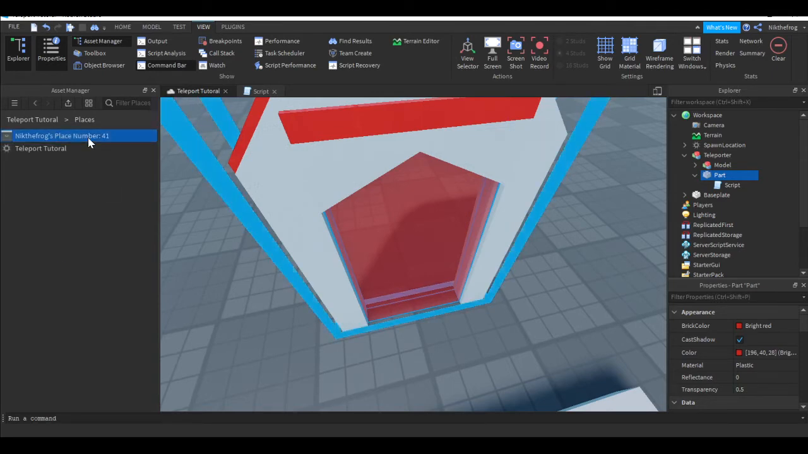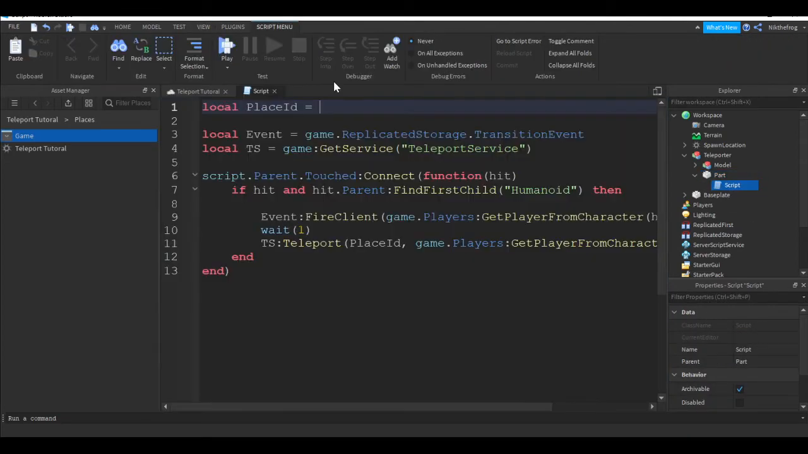Once you've done that, then you can right click and click Rename, and you can name this place whatever you want. I'm just going to name this the game itself. Once you do that, then you want to right click again and click Copy ID to Clipboard. Once you've done that, come into the script and then paste that in. And then you can either paste it in with Control V, Command V if you're on Mac, or you can just right-click and click Paste.